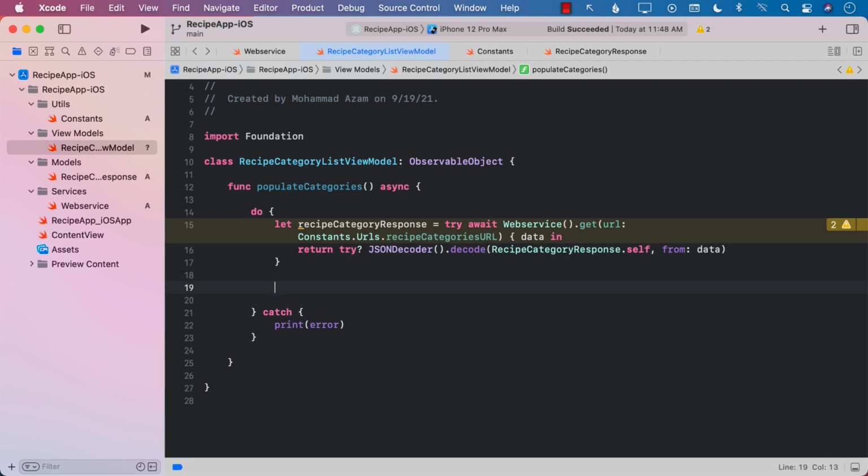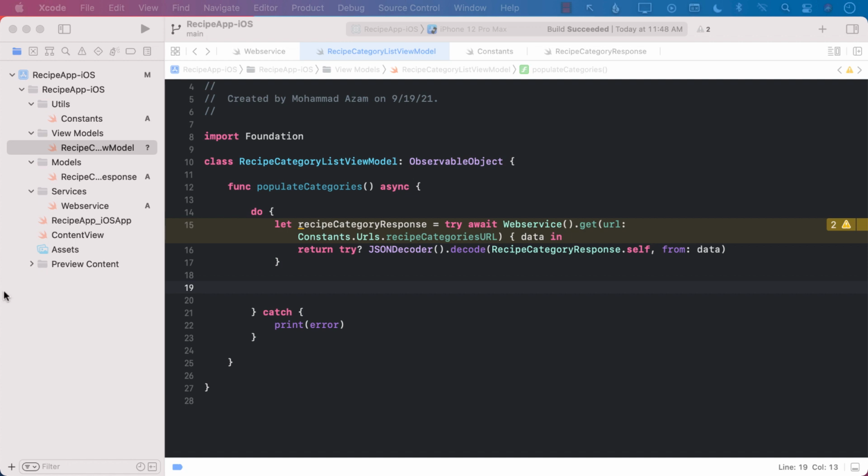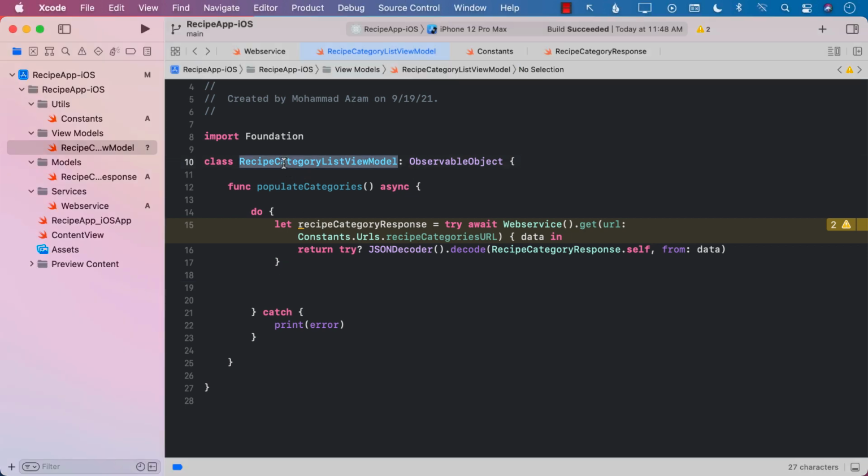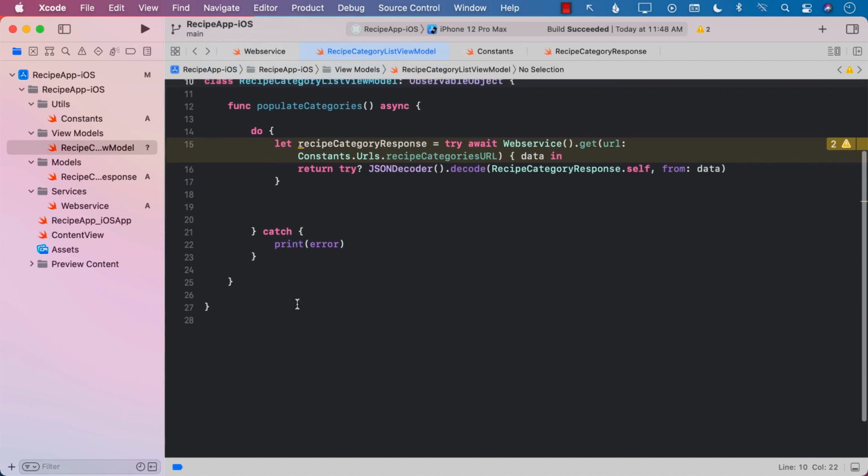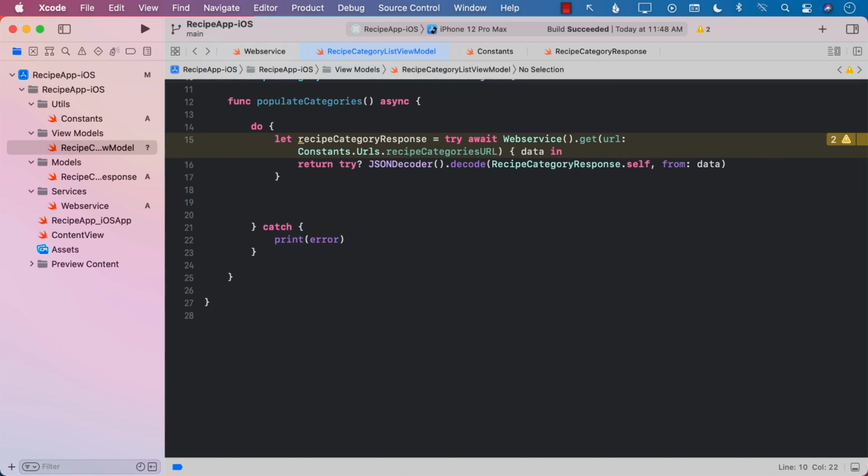Once we get the category response, or recipe category response, we can map through it and create recipe category view model. So recipe category list view model represents the entire screen, which displays all the different categories. The recipe category view model, which we will implement now, is going to be representing one particular category that is what we are displaying. So I'm just going to go ahead and create it over here, recipe category view model.